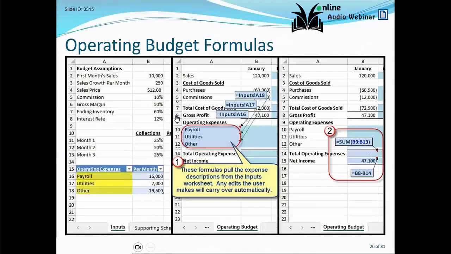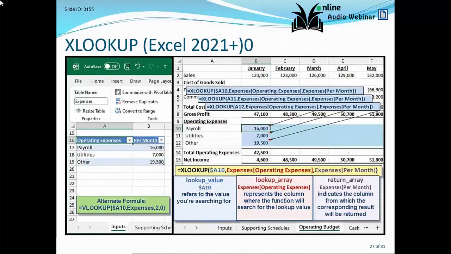We're going to use the XLOOKUP function. XLOOKUP actually has 6 arguments, but we only need 3. We're going to focus specifically on the 3 required arguments. The first required argument is the lookup value, and that refers to the value that we're searching for. So we're searching for the value that's in cell A10. We then have a lookup array, and that's where we tell it, that represents the column where the function is going to search for the lookup value.